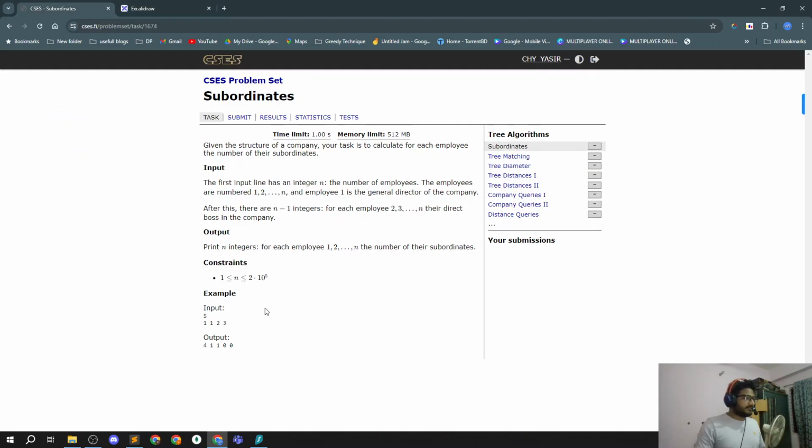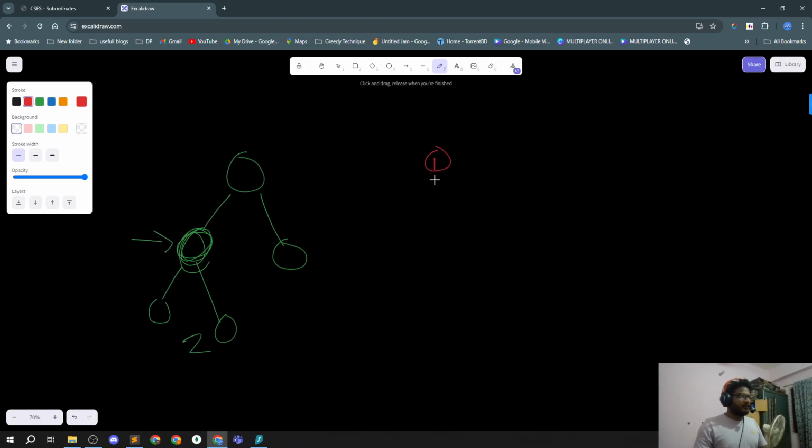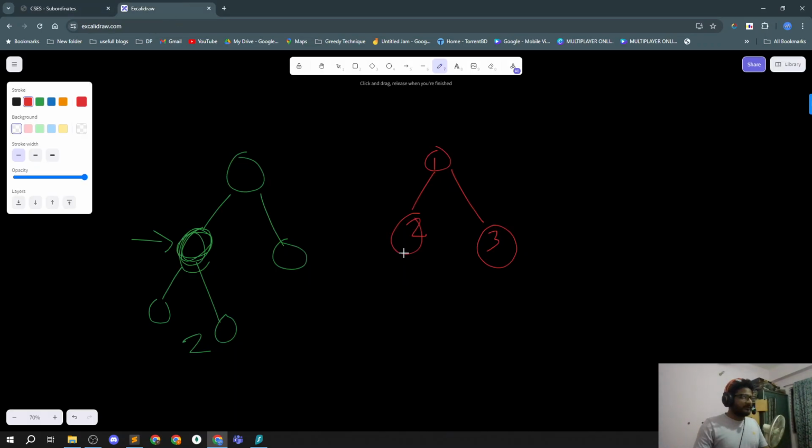If I take the example input 1 1 2 3, that means for 2 and 3 the direct boss is 1. The direct boss of 4 is 2, and the direct boss of 5 is 3. So here the number of subordinates for 4 is 0. The number of subordinates for 2 is 1. The number of subordinates for 1 is 4.